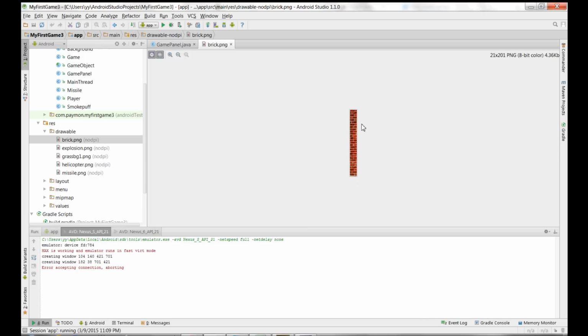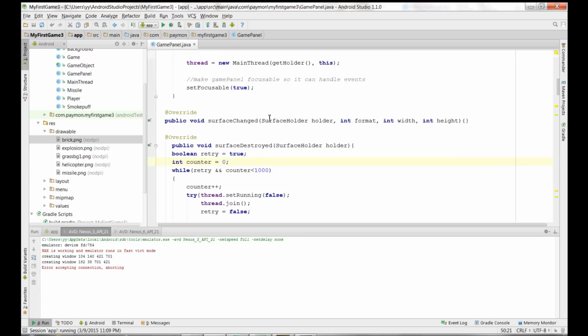So this will be one rectangle, and to create the background we're going to use an array of these rectangles lined up after each other. And they'll make up the borders on the top and the bottom of the screen. So let's get started.